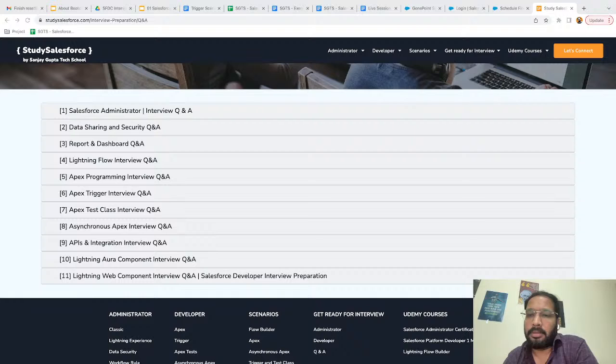This custom setting topic is not related to admin. Whenever we do Apex related stuff, we will understand custom settings, and there is another topic, custom metadata types. Those we will discuss there.